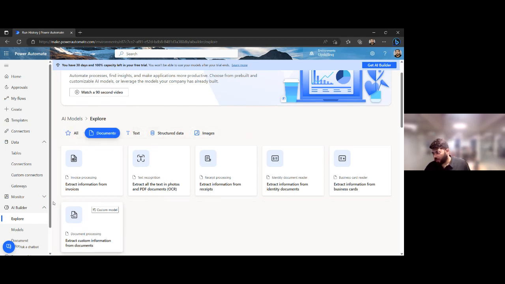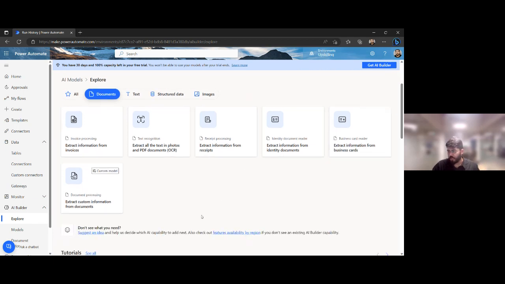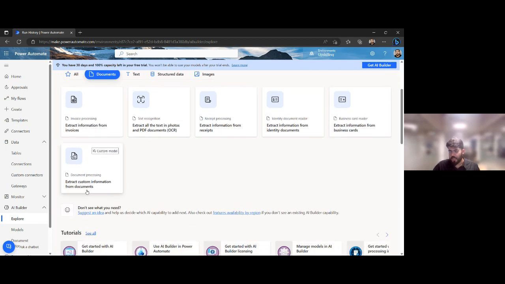For documents, we have invoice extraction, or text extraction from photos and videos. So this model is available. Then we have information extraction from receipts, where you click the picture and quickly extract it. Then you have the business card model as well.